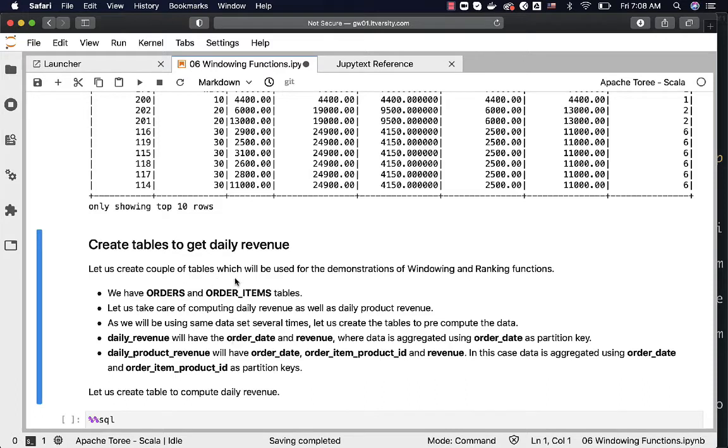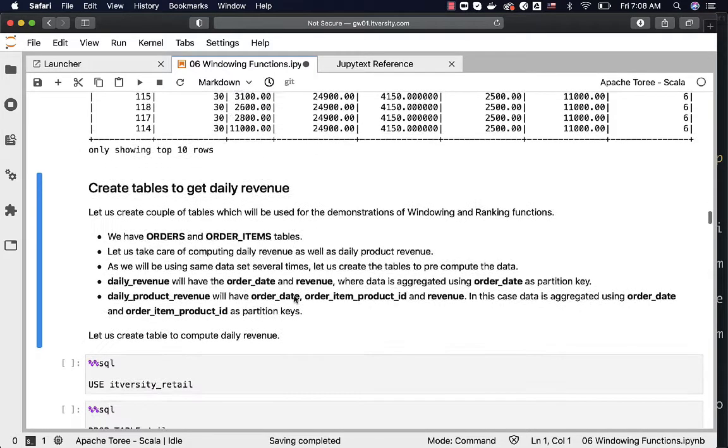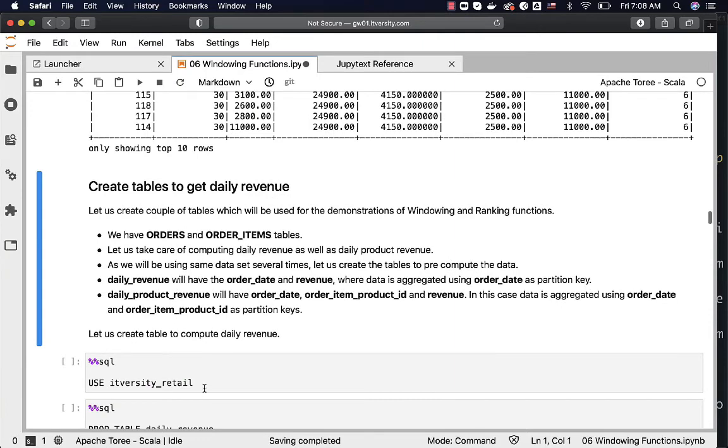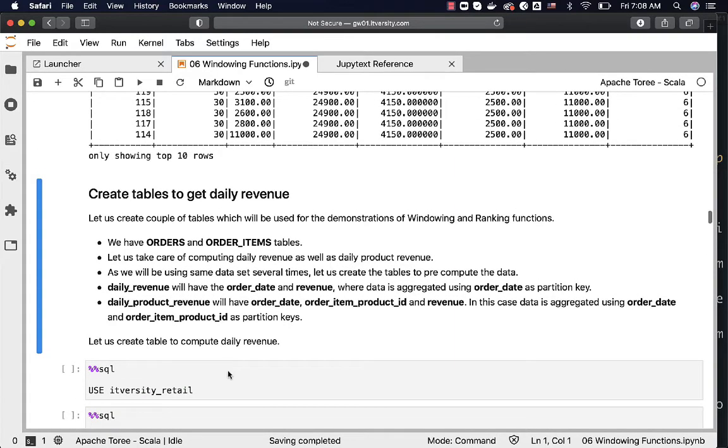So let us create a couple of tables which will be used for demonstrations of windowing and ranking functions down the line. We have orders and order items tables already in itversity_retail database. We have to connect to that database. Then if we have the daily revenue and daily product revenue tables, we'll be dropping them. Then we'll take care of computing daily revenue as well as daily product revenue. As we'll be using the same dataset several times, let us create those tables.